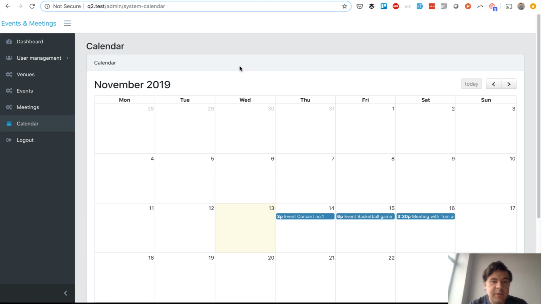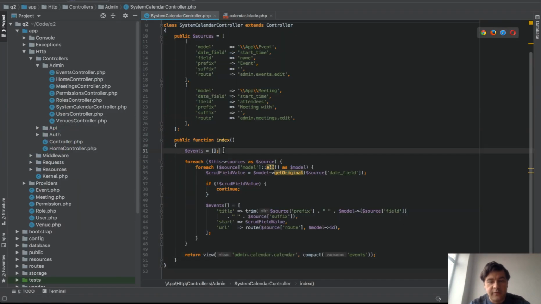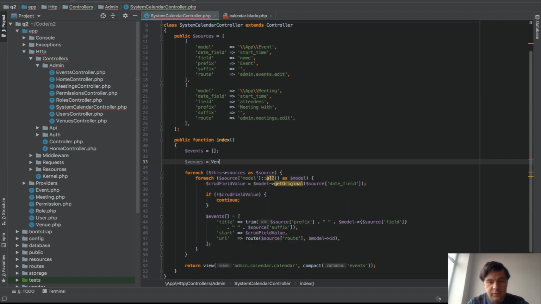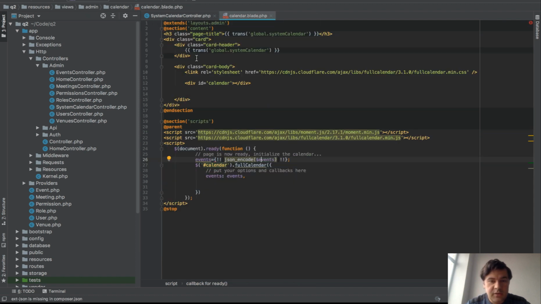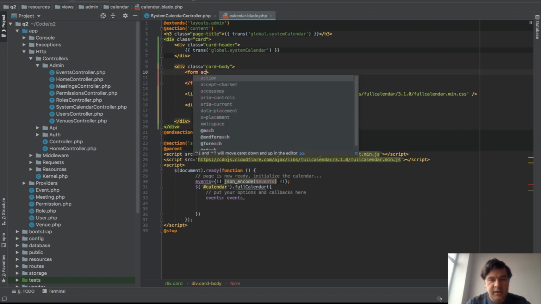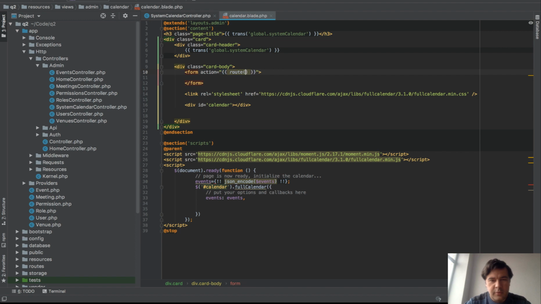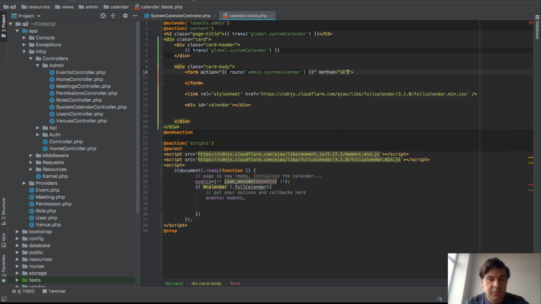Now let's make an experiment and add a filter. So on top of the calendar, let's put a venue, for example, in the controller. So venues would be equal to Venue all, and we'll pass that into the blade. Then in the blade, inside of that card body, let's have a form which would point as action to the same route. From my memory, I think the route's called admin system calendar. Method would be get, so it would come with get parameters.